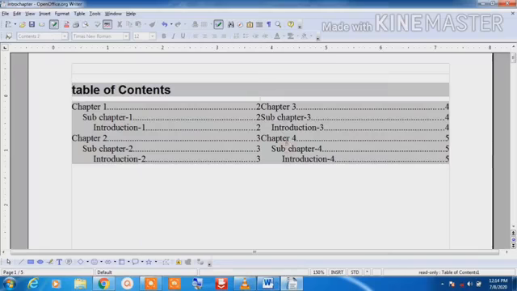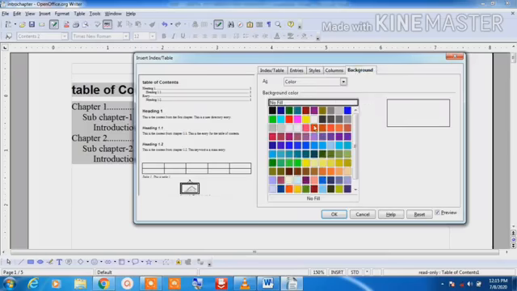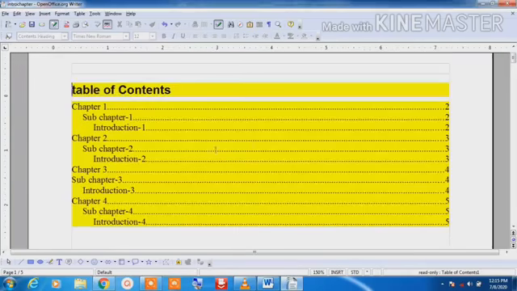Now again go to the index table. Now click on single column. Now in the Background tab, you can change the color of your background. Suppose we are selecting yellow color. Here you can see.